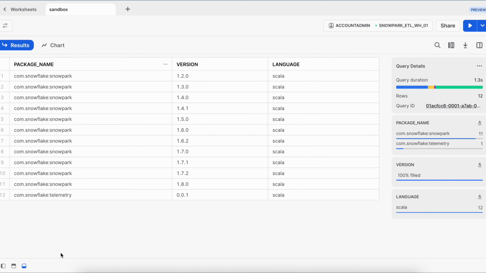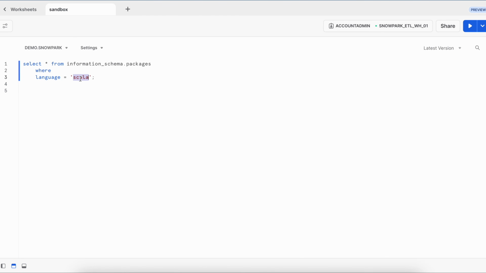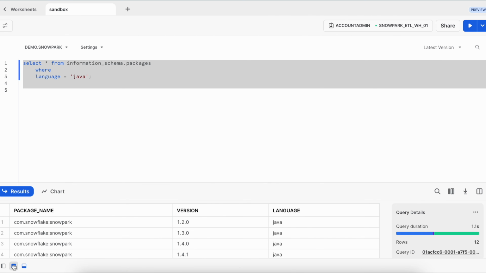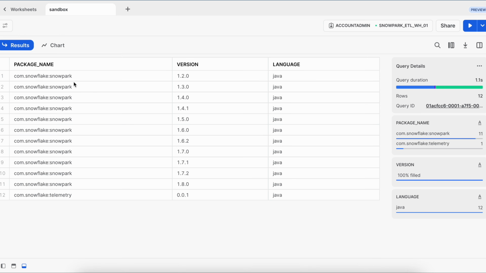The result on my screen says that it has only com.snowflake.snowpark. Only this library for Scala is available. There is no other library pre-installed in Snowflake. When I change this value from Scala to Java and run this, here also it says com.snowflake.snowpark, with versions 1.2 to 1.8. Okay, no other library installed.